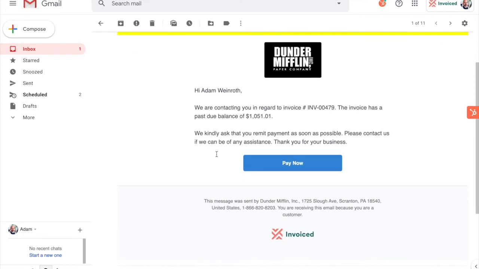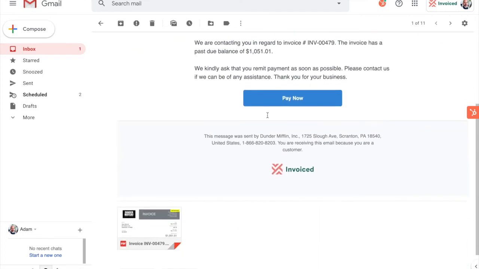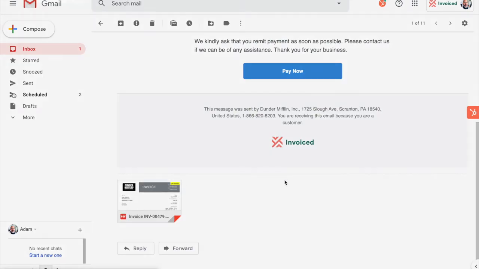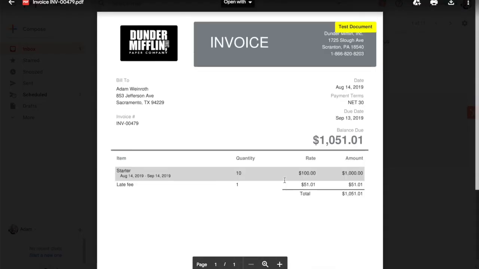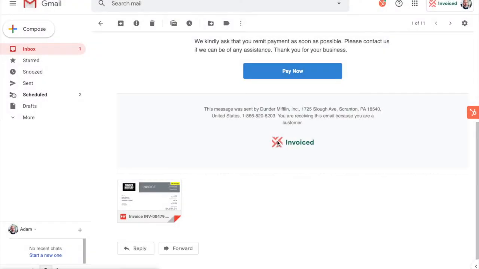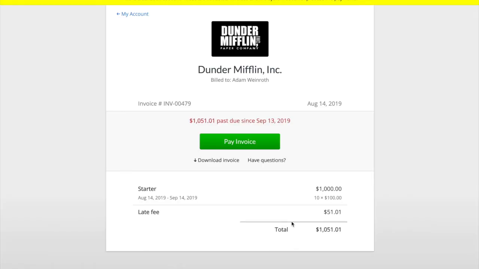And it says, hi, we're contacting you about this invoice. It has a past due balance of such and such. All that's pulled in dynamically. We also have a nice little PDF of the invoice so we can look at the details, line items. This one's pretty sparse. But what we really want people to do is click that Pay Now button. And then it's going to immediately take me into the payment portal.